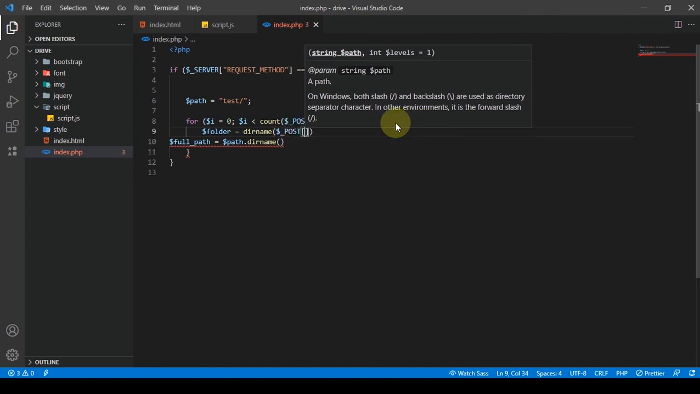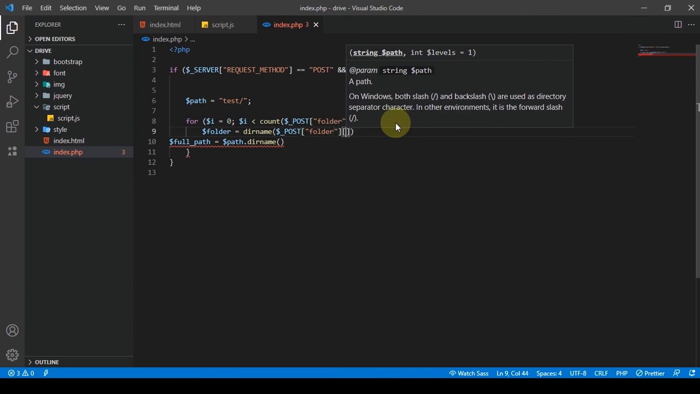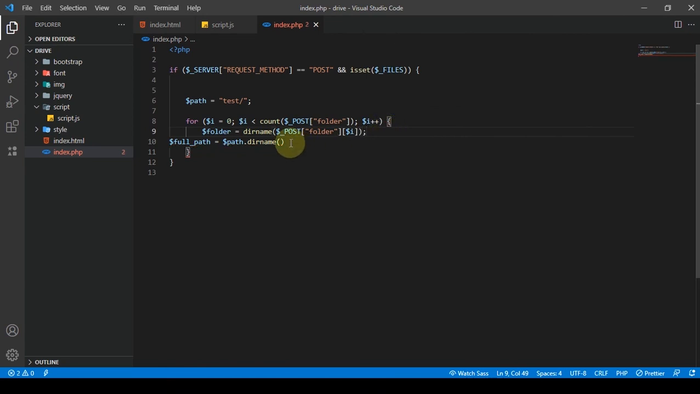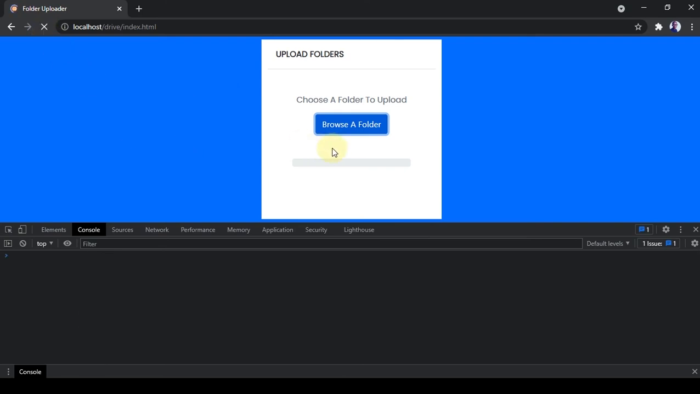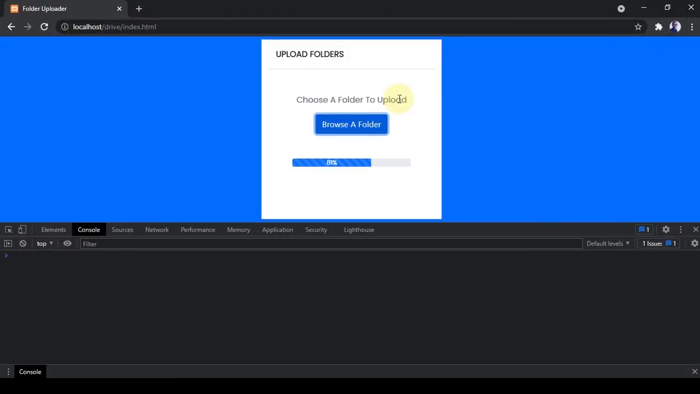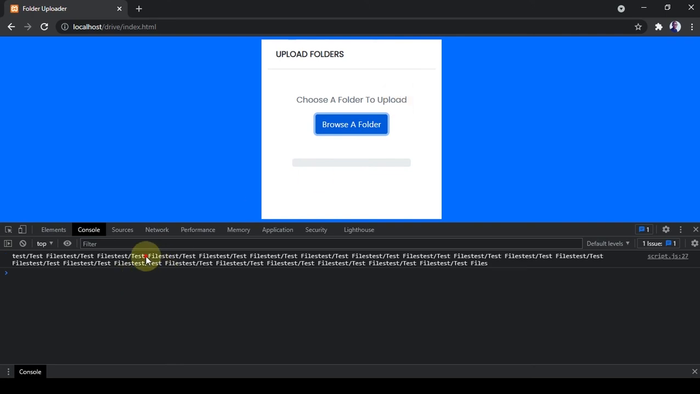Again, you need to sanitize the post and get every time. It is a good practice to secure everything you are working on. Let's concatenate path and the folder. Let us echo out the full path to see what we get. Let's test it. Path is printed.